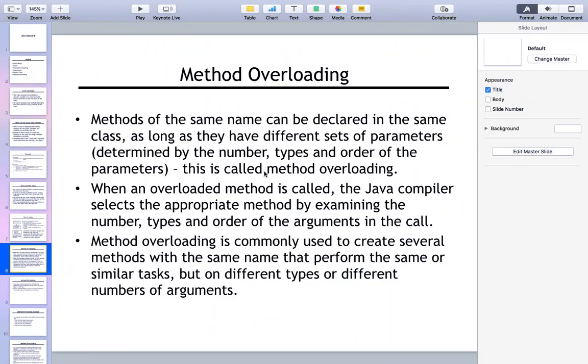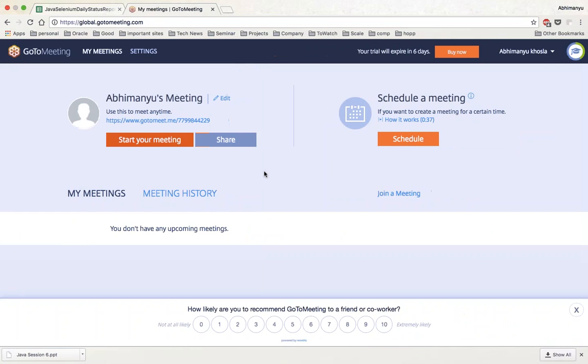Same thing applies to the methods as well. We can have multiple methods with the same name, but their signature, the arguments and the return type, should be different. Is it clear? Return type does not really make any difference, we'll look at that example. If we have two methods with the same type of arguments, and the return types are different, Java cannot differentiate between them. Is it okay? Now let's look at an example of method overloading.